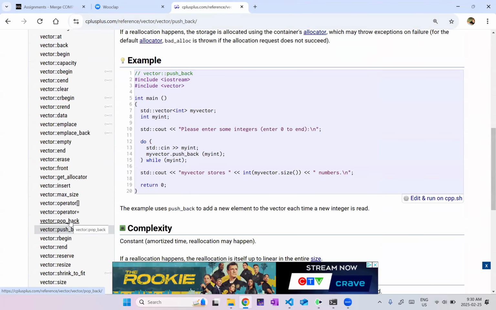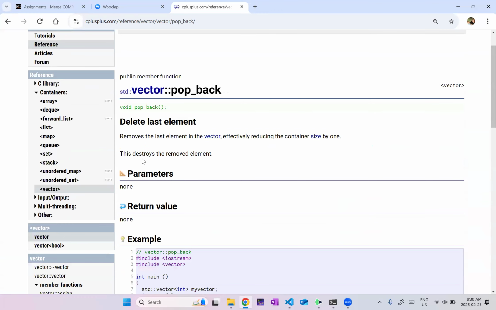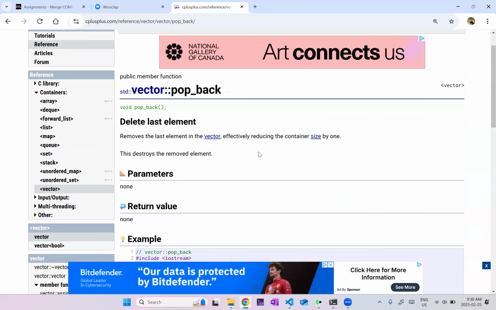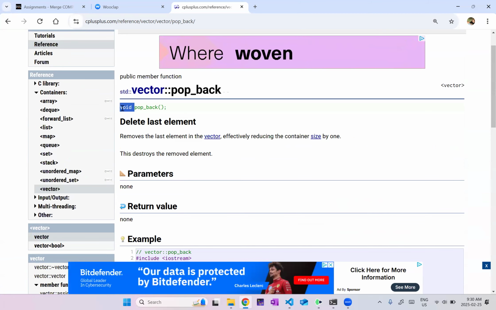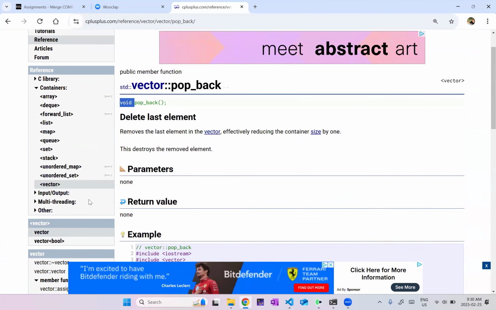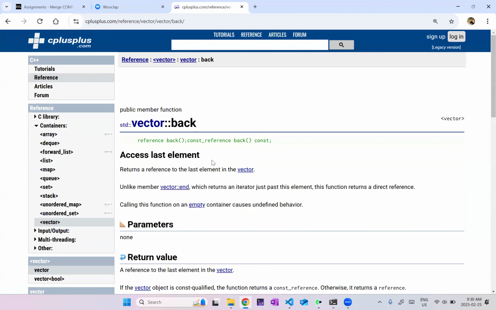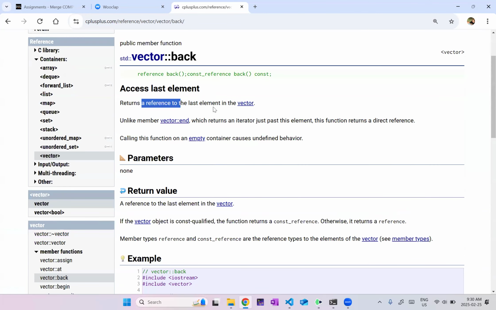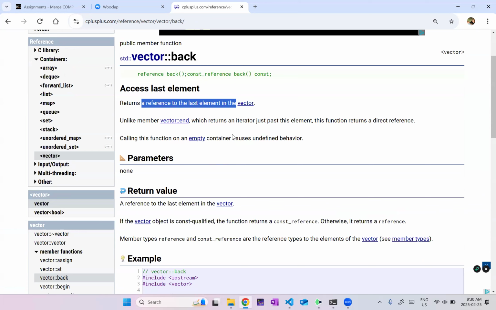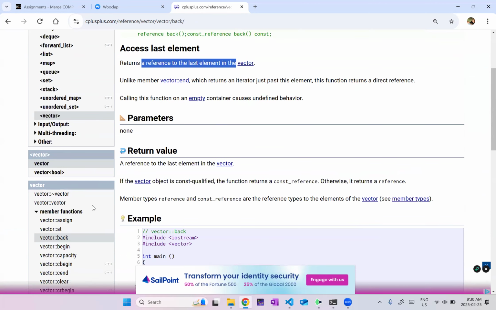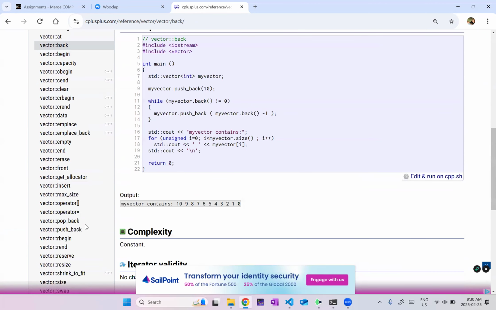We have pop back, which deletes the last element. Okay, we want to delete the last element and also return it. This returns void, so there's actually this other function here called back. It returns a reference to the last element in the vector. So using pop back and back, we can simulate the pop. Push back we can use for the push.